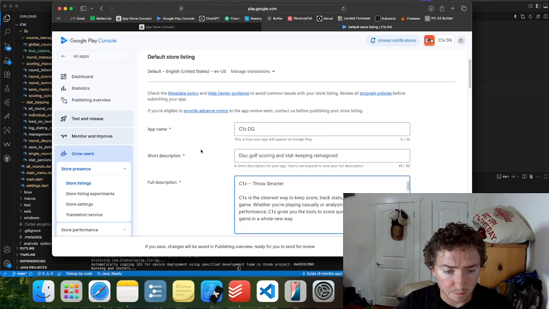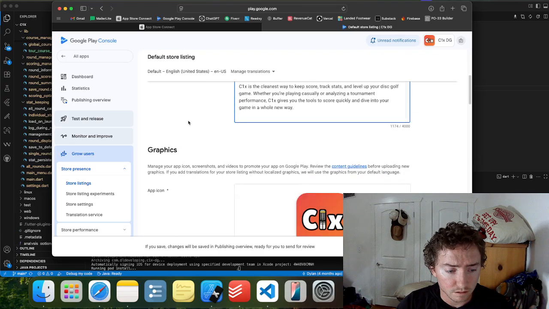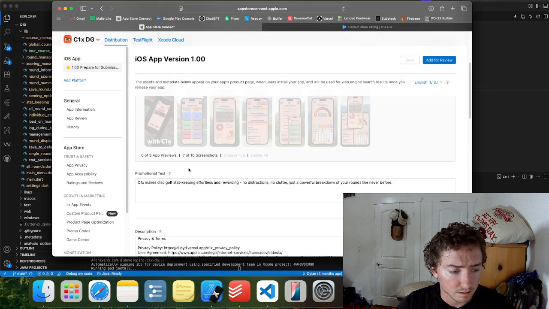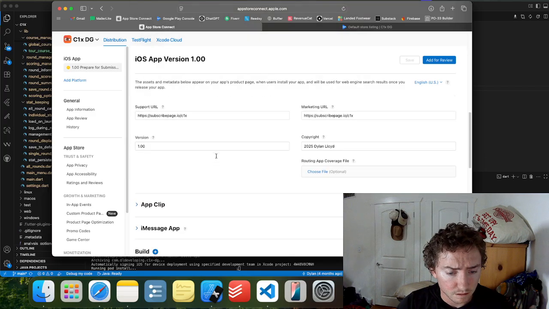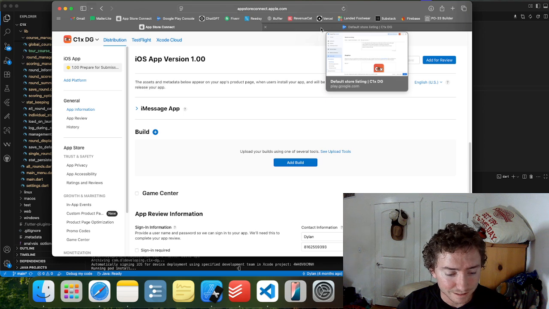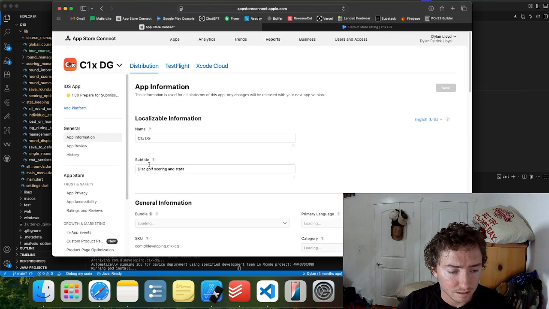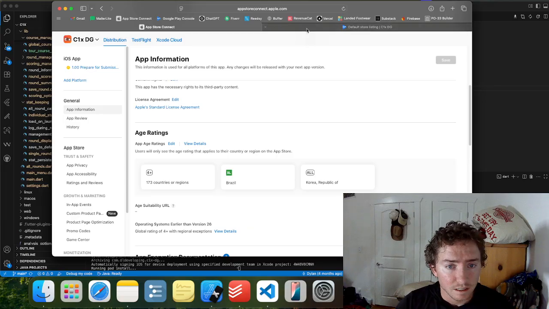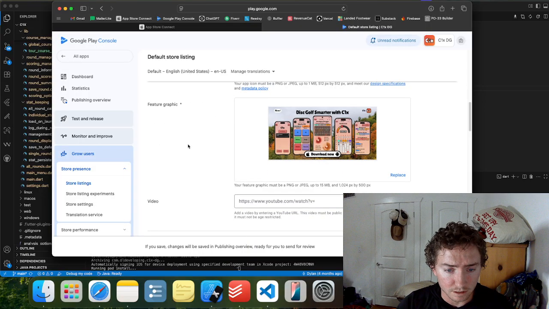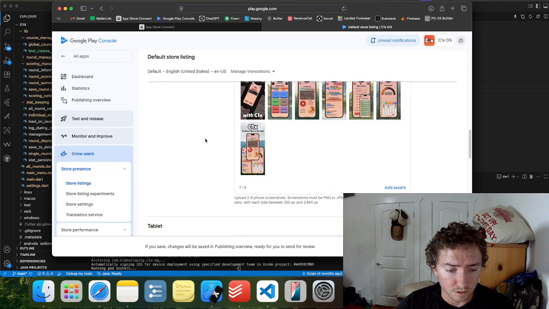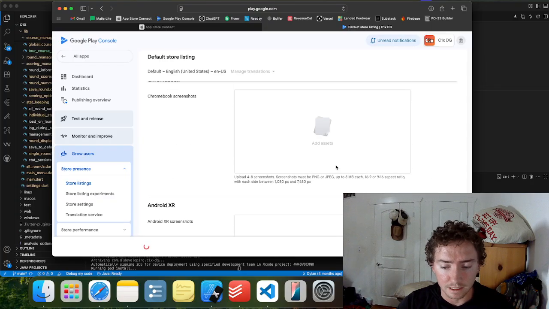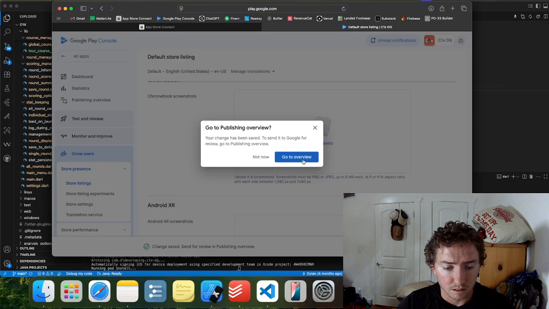It's called Scoring and Stat Keeping Reimagined, C1x Disc Golf. Do I want to update that here as well? App information. Just keep jumping back and forth. No, it's good enough. Okay, anything else that I'm missing here? Graphics, we've got the new icon, new feature graphic, which looks great. No videos, phone screenshots are in there, tablets, Android, not spatial. Cool. Save. Go to overview.